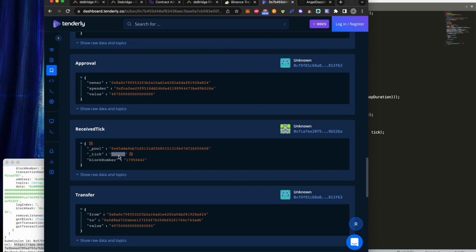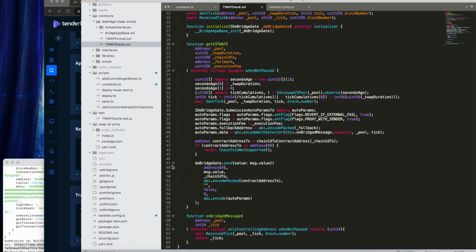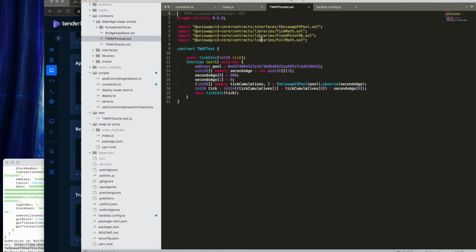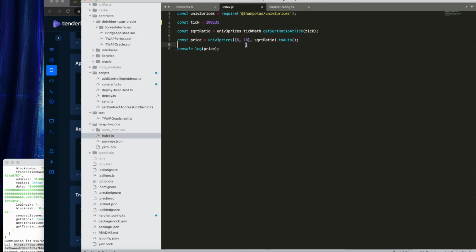So I'm going to take the tick. We already know the pool, and so I'm going to go to our TWAP to price script here. I'm going to paste in our current tick, and because we know the pool, we know the decimals of each of the tokens in the pool. So this is USDC and this is wrapped Ethereum. So you just have to play with that on a per pool basis. We're using the UniV3 prices library, really handy for doing this off chain. And again, if you do need to do it on chain, you can use the UniV3 math libraries here, but that's beyond the scope of this tutorial.